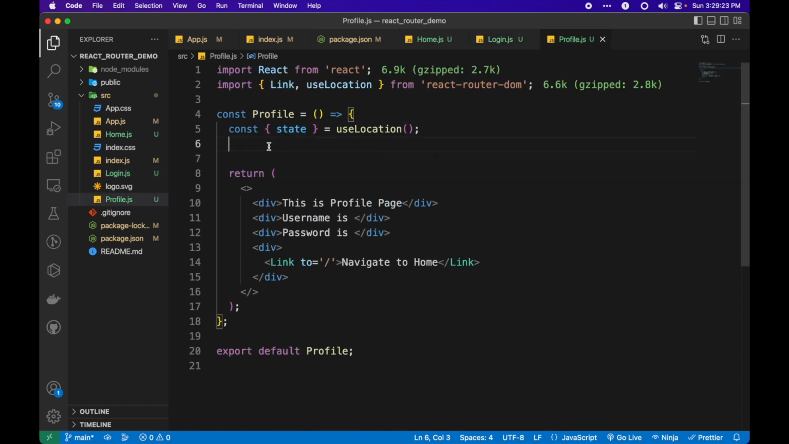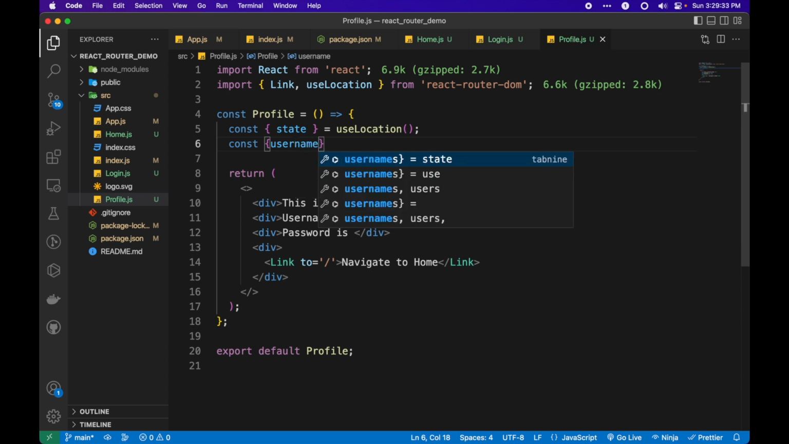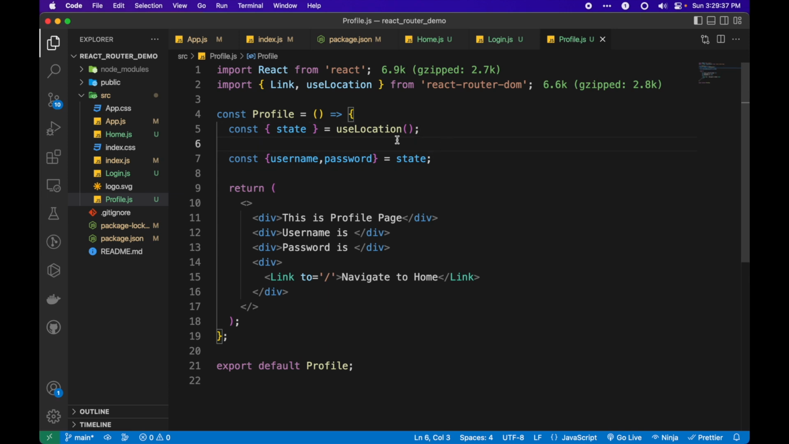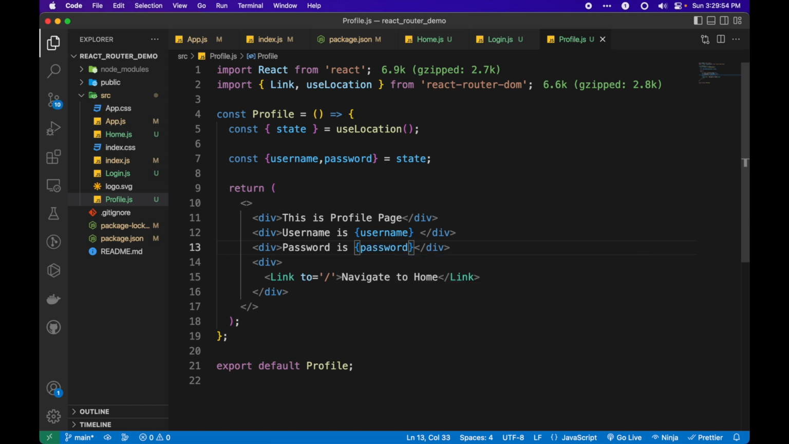So I will be basically extracting the username and password from the state object. Yeah, so inside that I have extracted the username and password. I will just print it on the screen. So username and the password. Yeah, so we are done from our end.